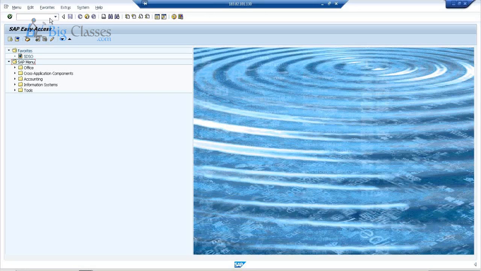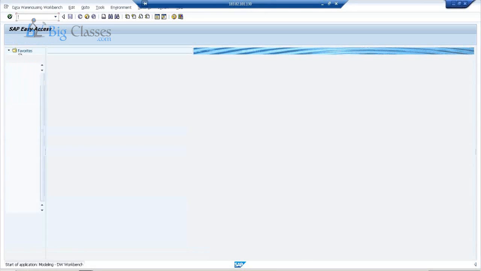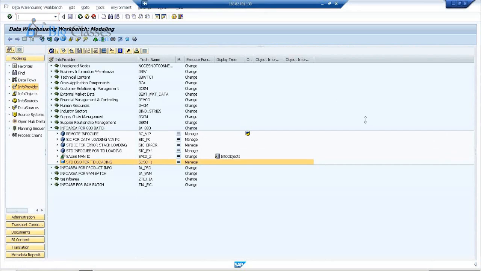Yeah. This is your welcome page, we call it easy access, or home page you can say. This is a place where we're going to enter a transaction code. Every transaction code will take you to one particular screen inside your BW system. The very basic transaction code is going to be RSA1. We're going to discuss all these transaction codes. When you enter that, it will take you to a screen called the Data Warehousing Workbench modeling screen.